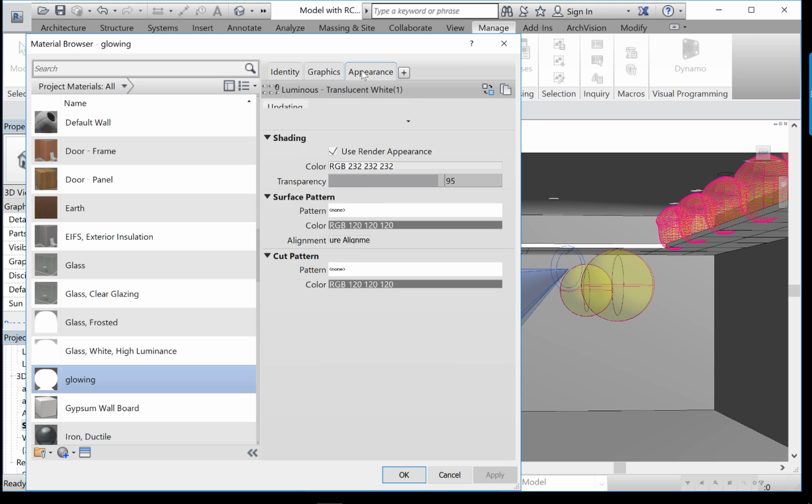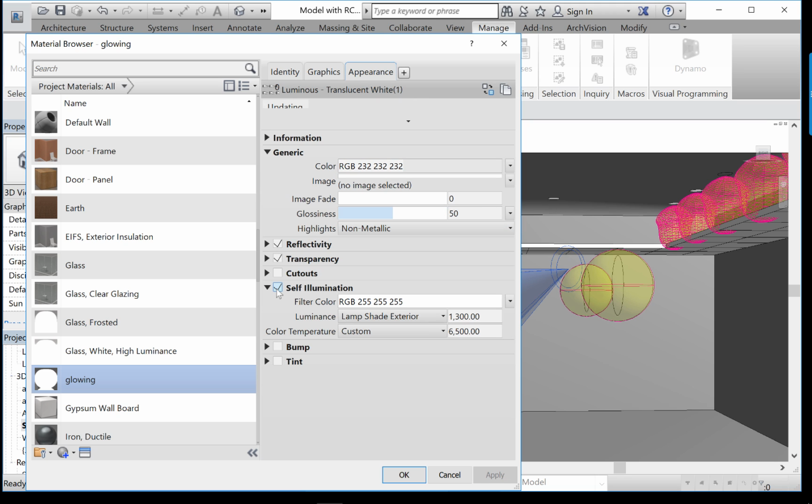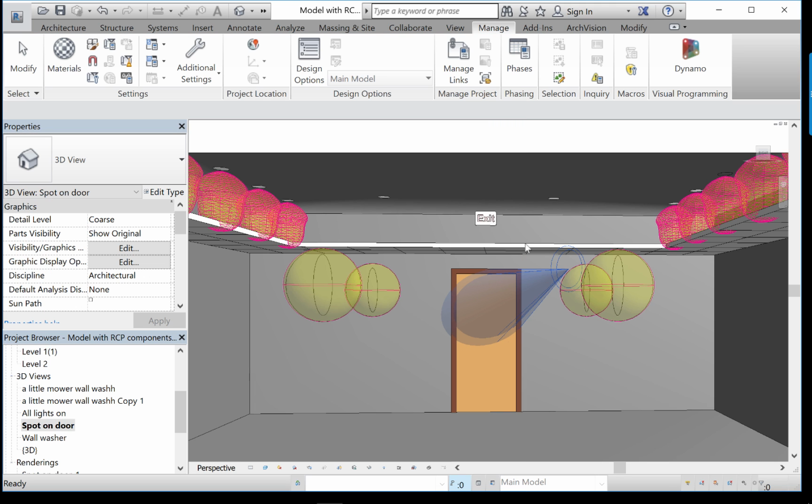What you'll need to do is go and uncheck self-illumination. And that turns off the glowing material. And that way you won't get any weird bright spots for lights that are off or a ceiling glow that you don't want.